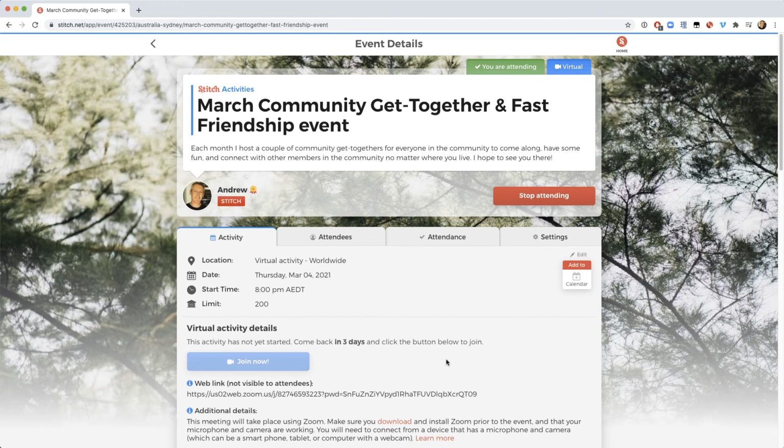Now this button's disabled at the moment because it's not time for the meeting to start yet. You can see the message above saying the event doesn't start for 3 days. But 10 minutes before the event starts, the button will get enabled for all attendees. And they'll also see a banner in Stitch telling them the event is about to start, along with a notification on their phone, as well as an email reminder an hour before the event starts. So they'll have no excuse not to show up. We recommend members join a few minutes prior to the scheduled start time just by clicking on the button, so that way they can be ready to go when the meeting starts.